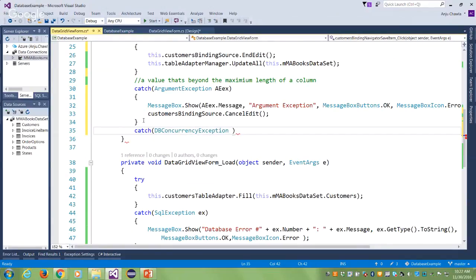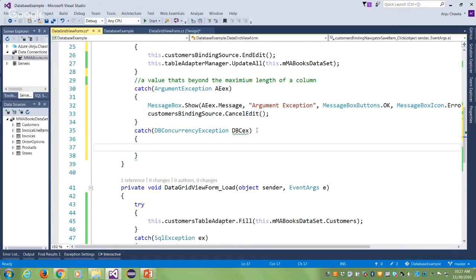This is an important one. You can call it whatever you like. So, DB concurrency exception. I'm just making up names, guys. Remember, this is an exception that occurs when two people try to update it at the same time. And let's do a message box.